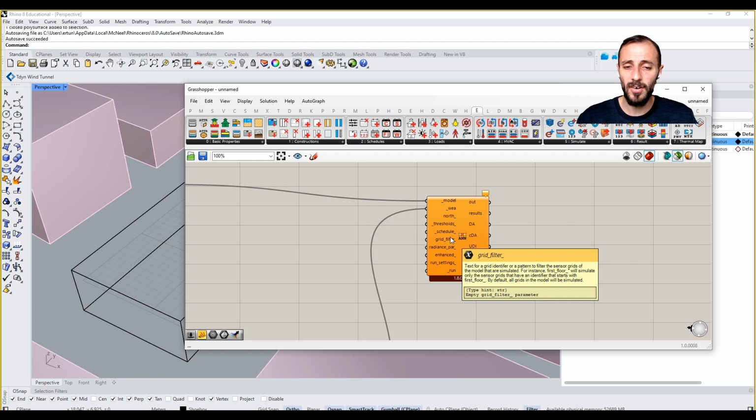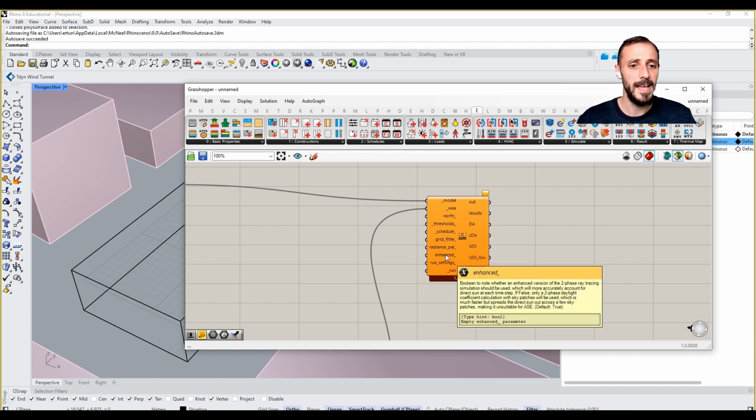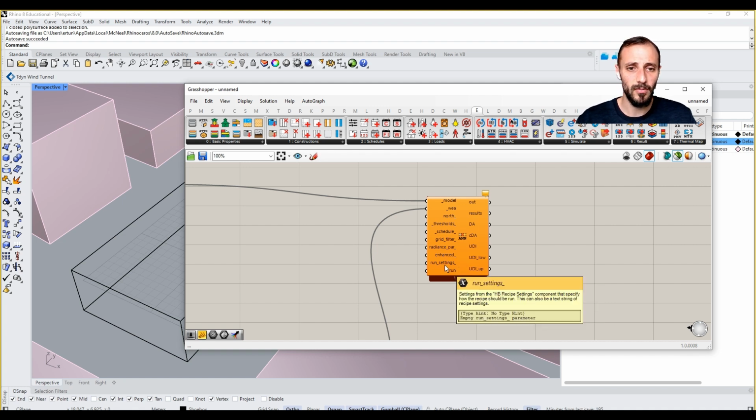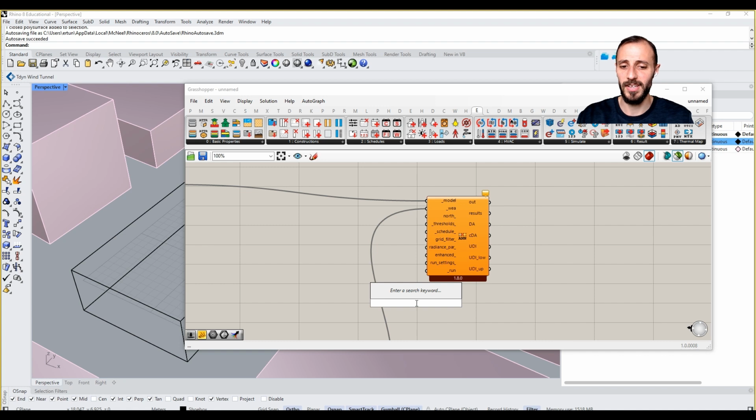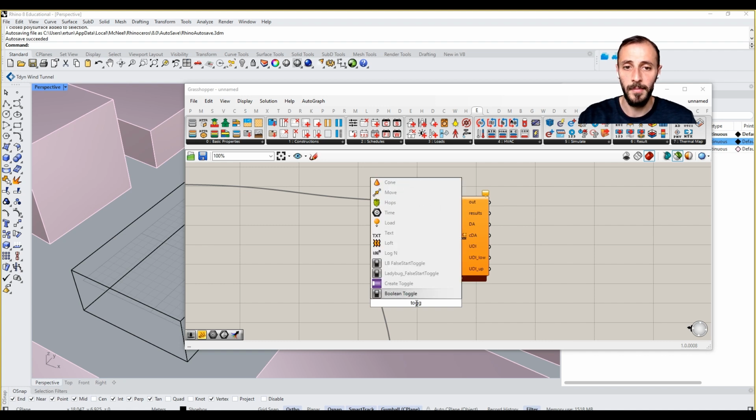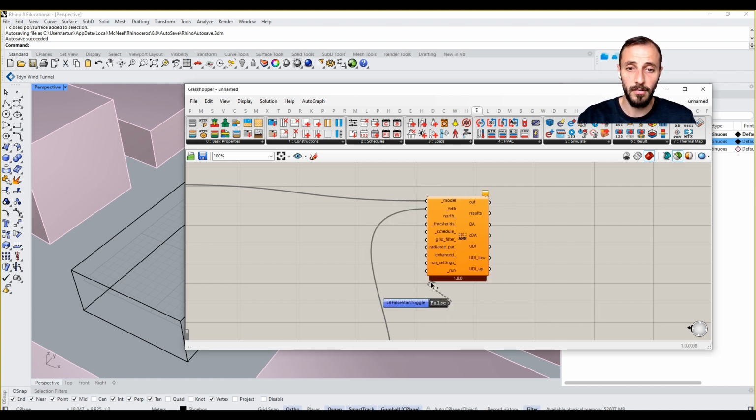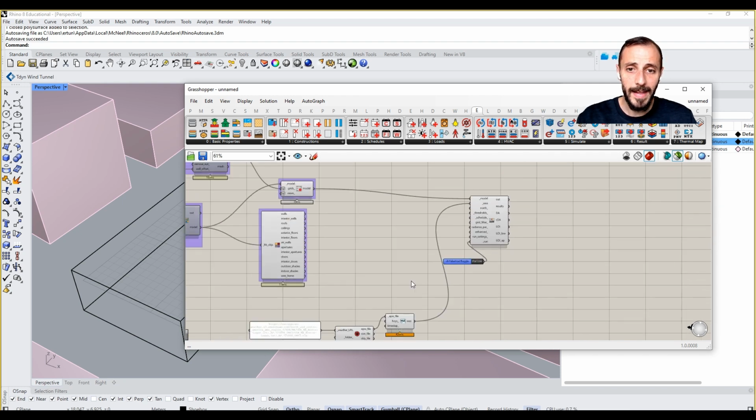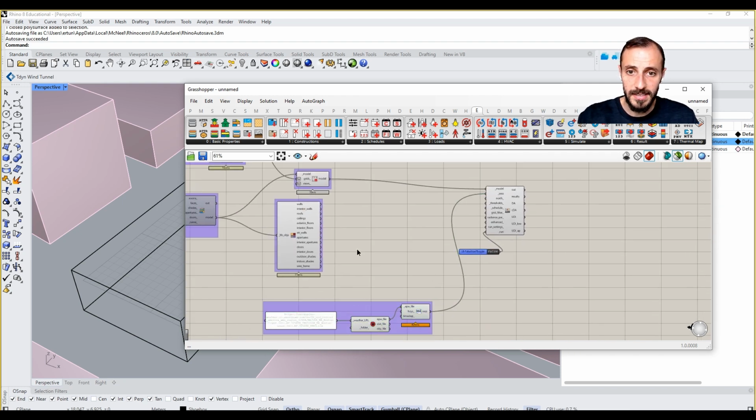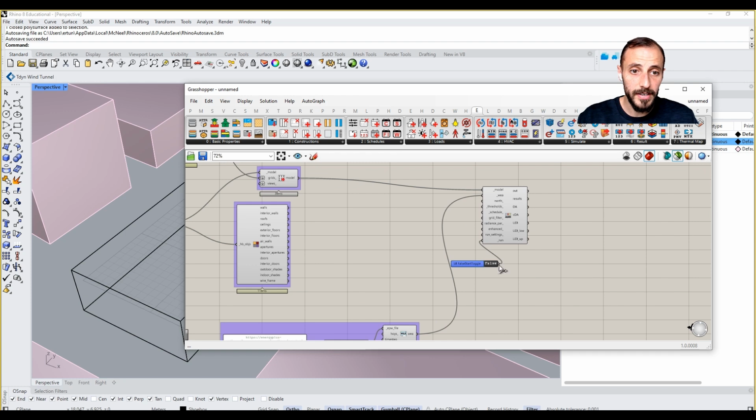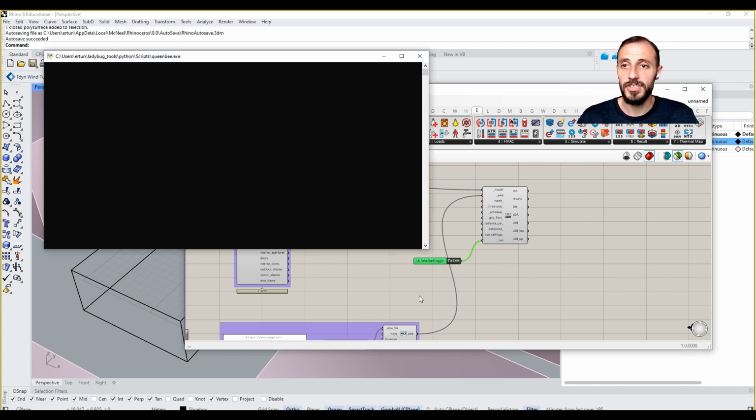Grid filter, we don't need to put anything here, or radiance parameters, we don't need to worry about this. Enhance, we can leave it as true. Run settings, we don't need to worry about that as well. And then we will have run. We can put a false toggle here. And when we run this, we are going to see that our screen will pop up.